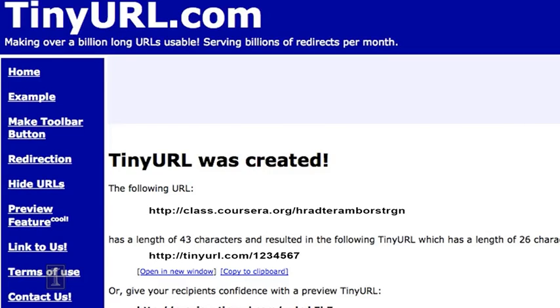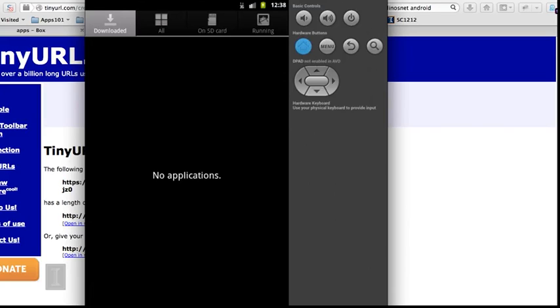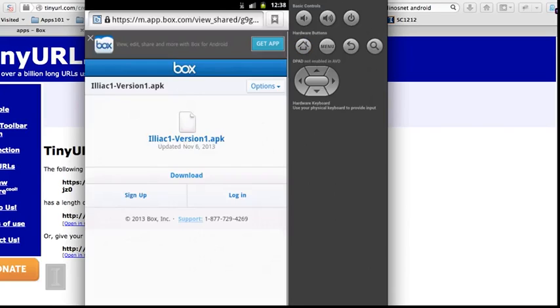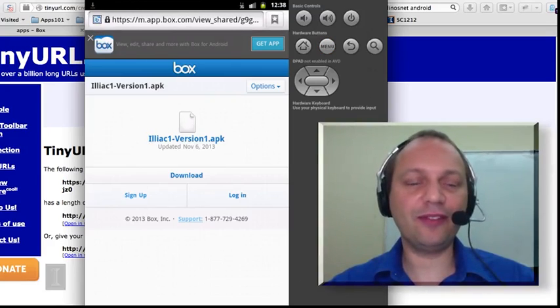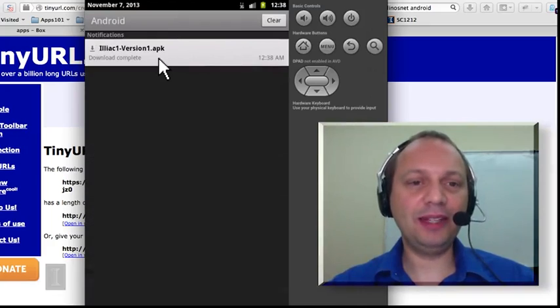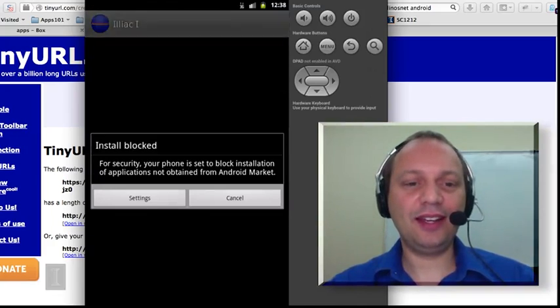So back in the emulator then, I can go to the browser, and I typed that link in, which gives me this page. So here is my APK file. I will download that, and now I would like to actually install that. Oh, there it is up here. There are different ways to find that APK file.